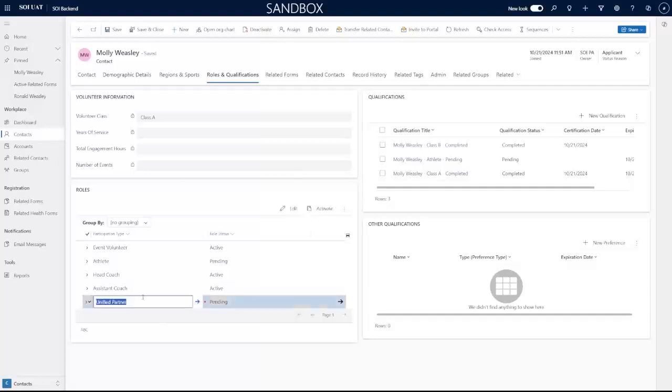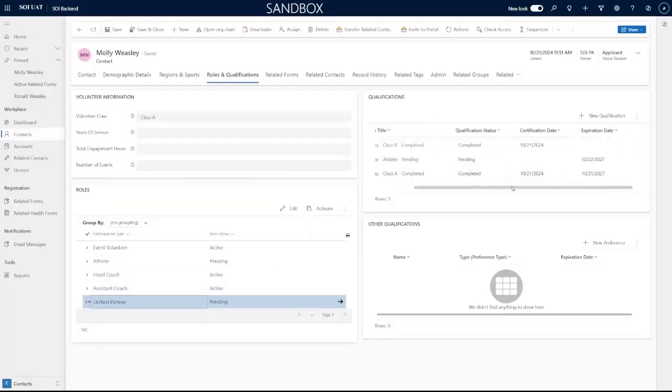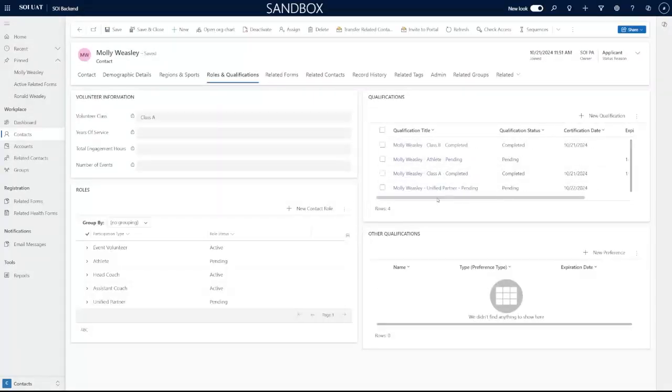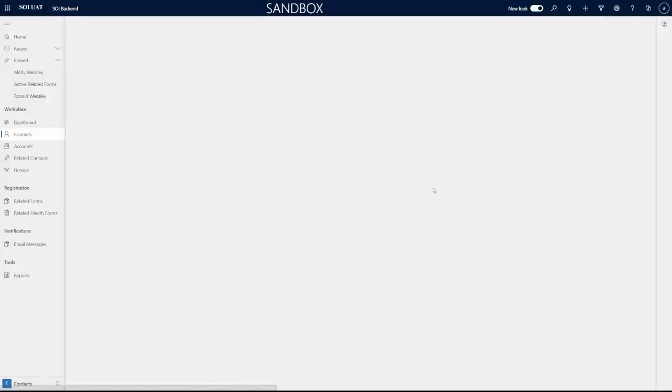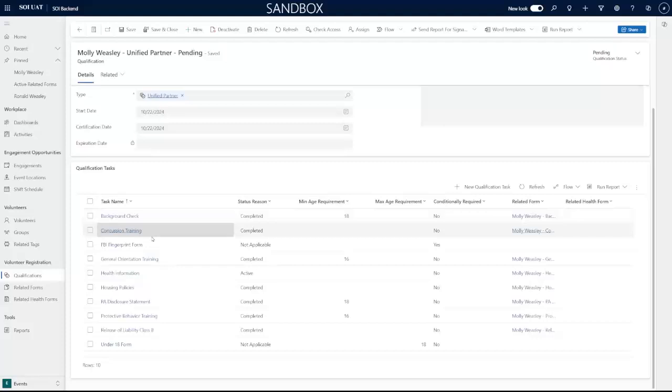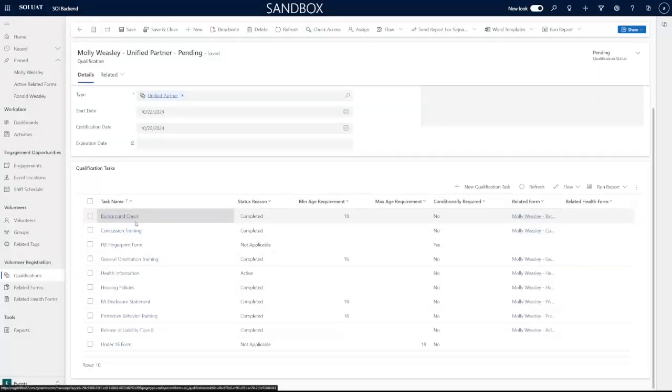But here we can see Unified Partner is pending. Don't think there's another qualification associated with it. Oh, I lied, there is. And now Unified Partner is shown as pending. Now, if we click into this specific qualification title, here we're able to see all of the different task list items or checklist items that are needed to be completed.